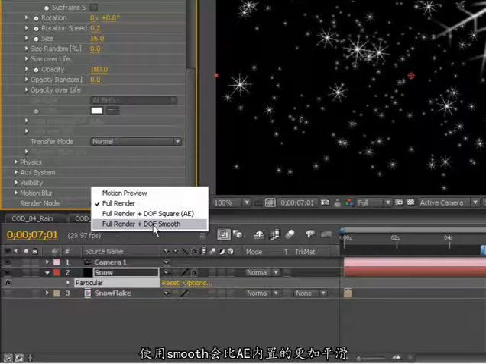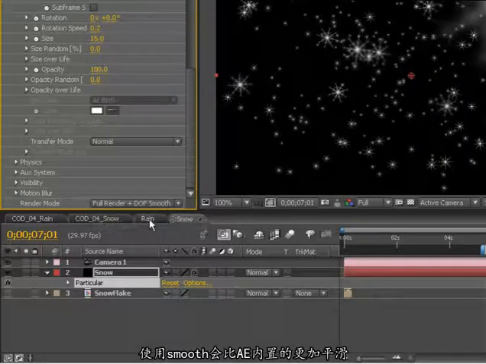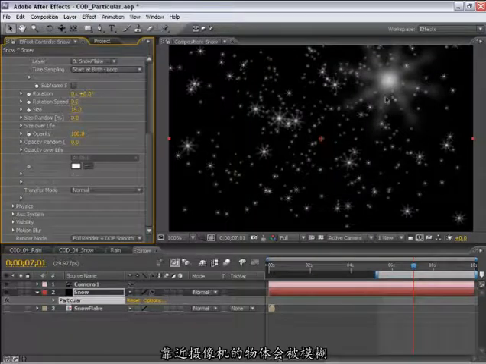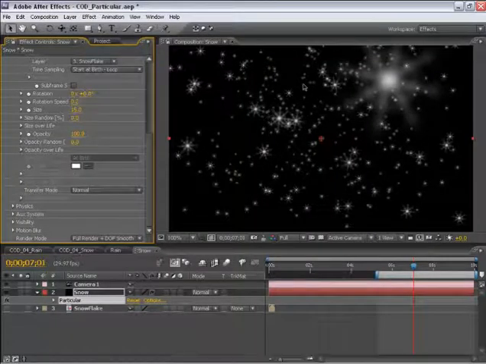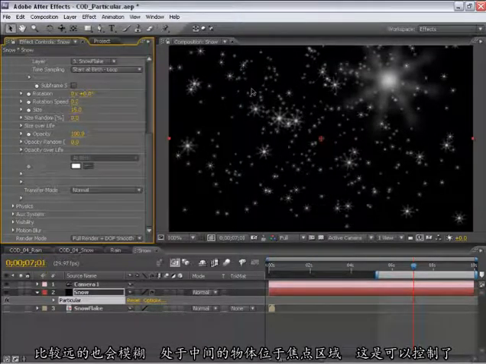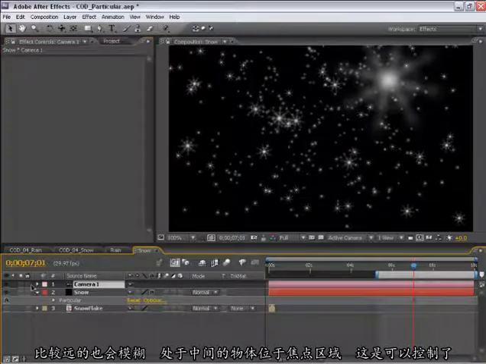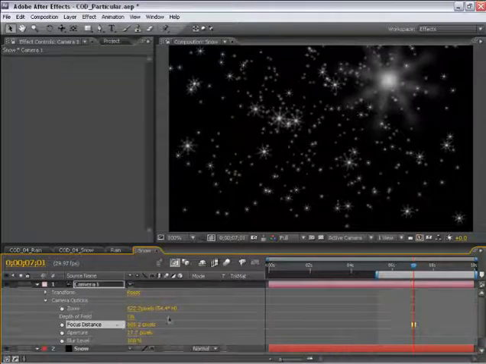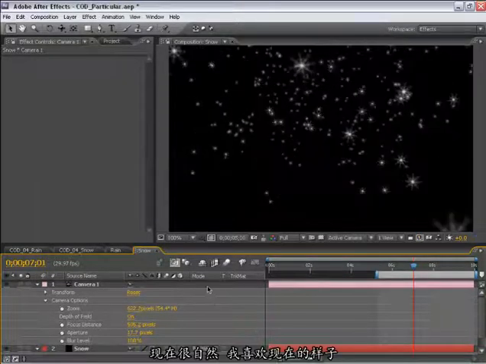If we use depth of field smooth, this will be a much smoother depth of field rather than the After Effects built-in depth of field renderer. I like using the depth of field smooth render. It looks a lot more natural. So objects that come close to the camera are going to be kind of blurred, and objects that are far away, and we have an area in between that is in focus. And this is totally controlled by the camera in terms of objects that are in focus with this focus distance here. It looks very natural, and I really like the look of this.